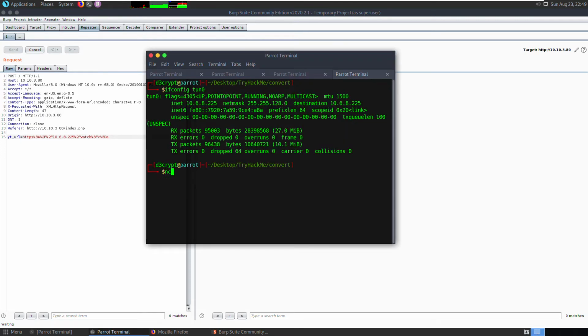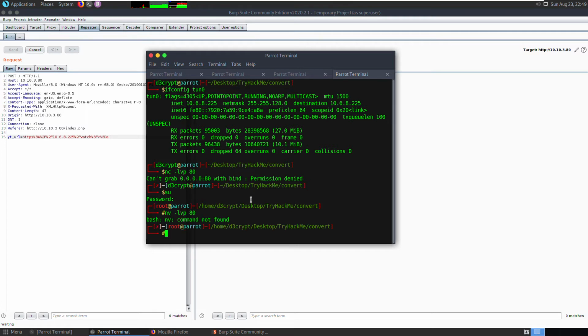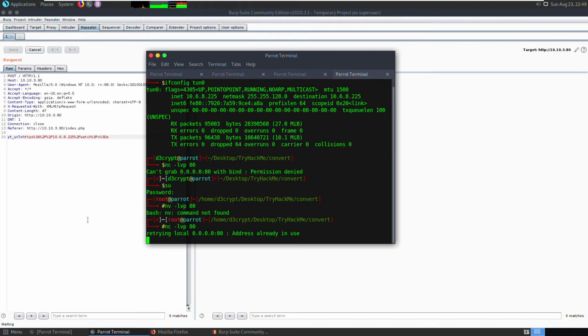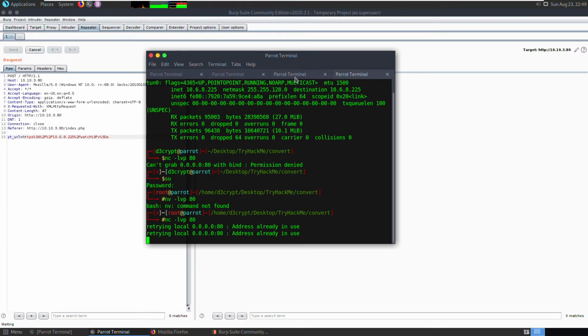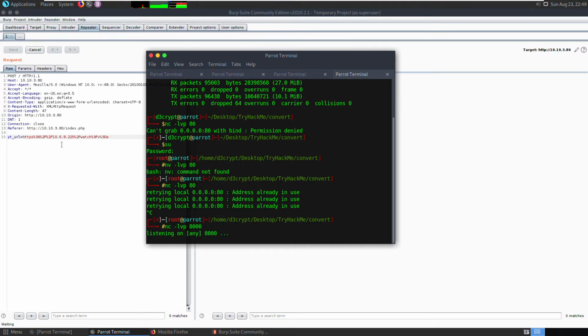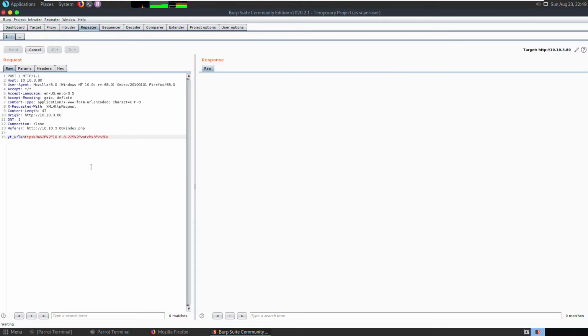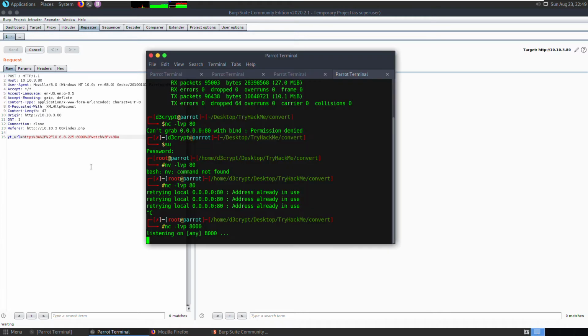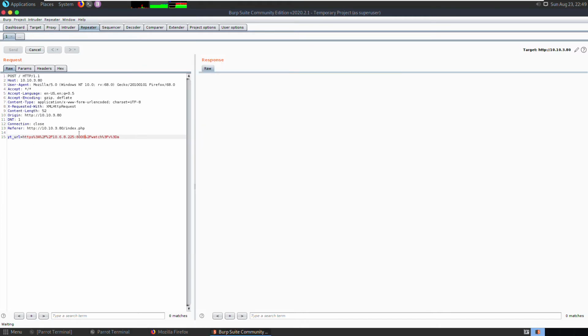Oh, we forgot to listen on port 80. We are trying to do this because we want to see if the application is making requests to us. Looks like port 80 is already in use. Let's use another port and provide port 8000 here. Resend.